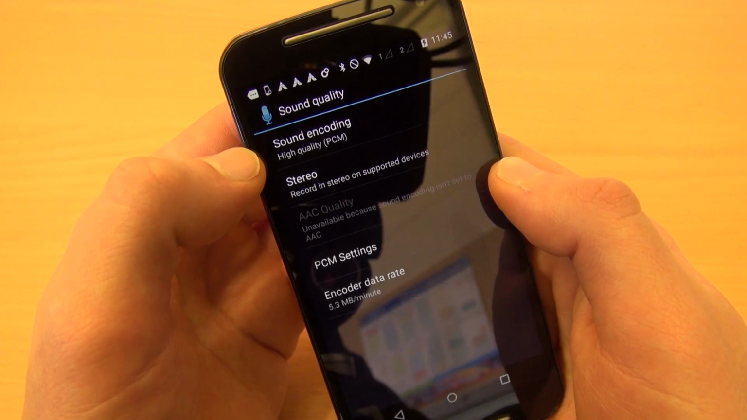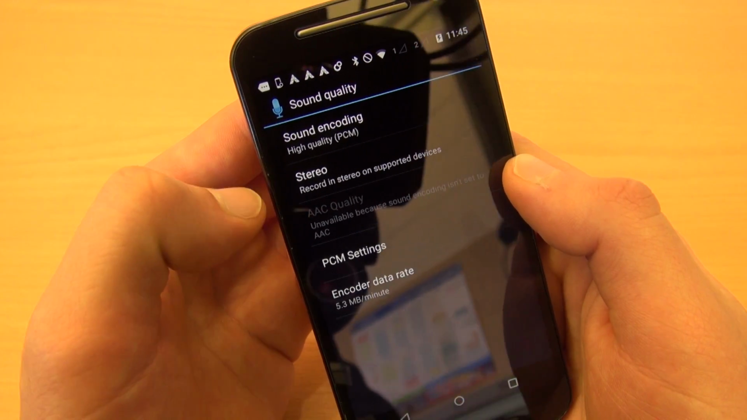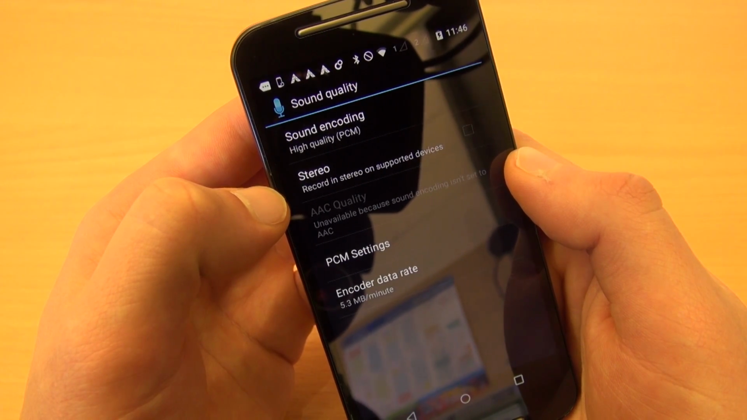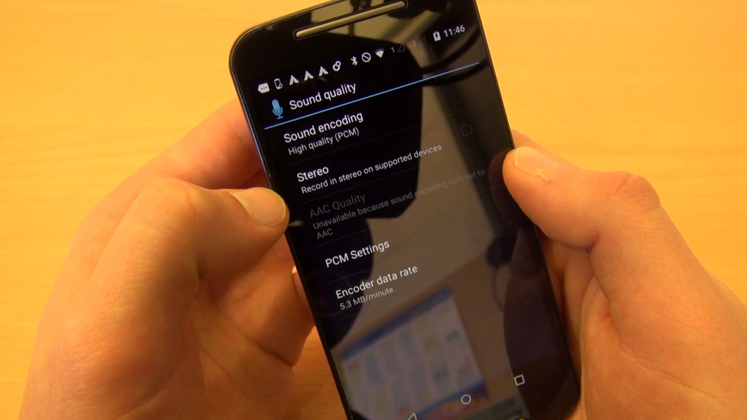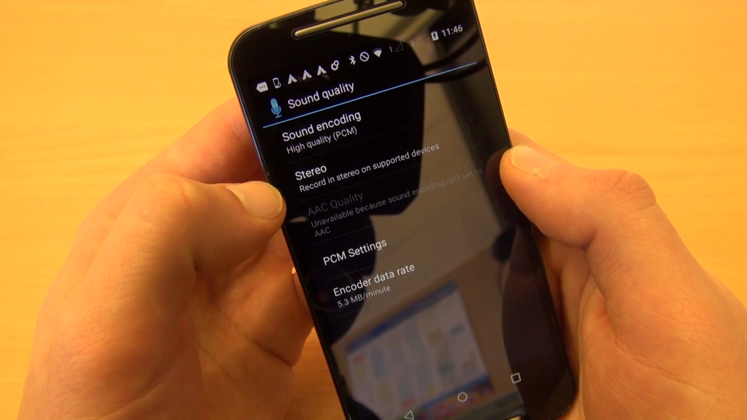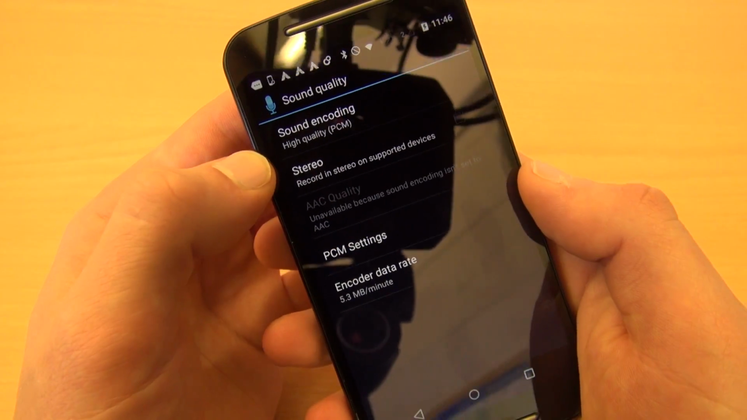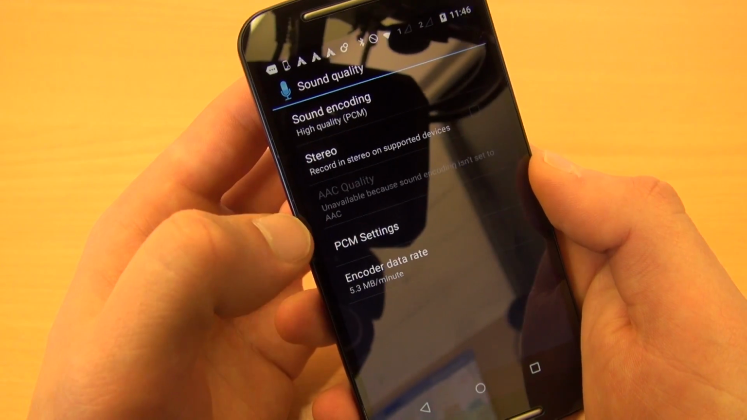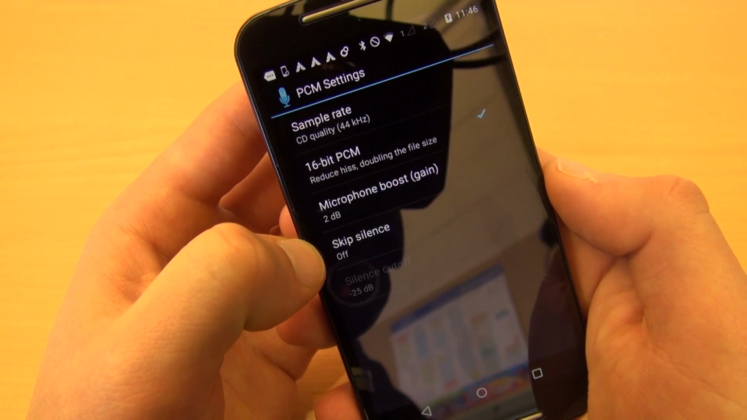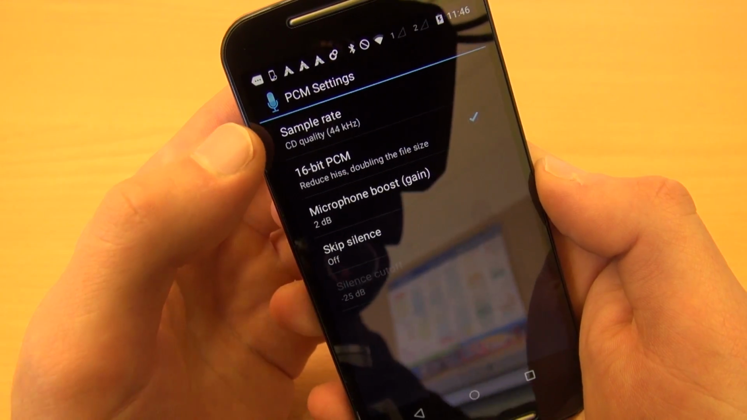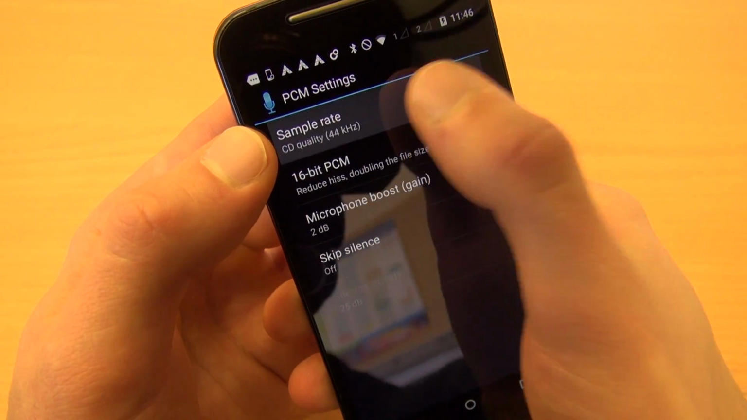Sound encoding should always be set to high quality. You can set it to stereo, but I would advise against it. If you're only recording voice, then you only need one channel of audio. So don't bother recording in stereo because it will increase the file size. So leave that off. And then in PCM settings, you can get even more customization on the quality, and in particular, click on sample rate.